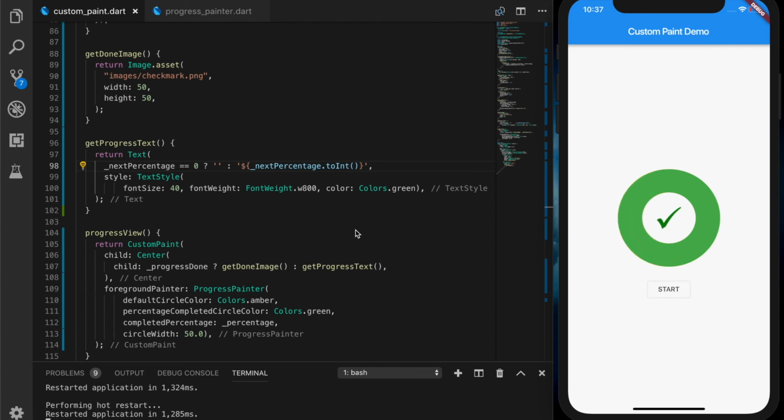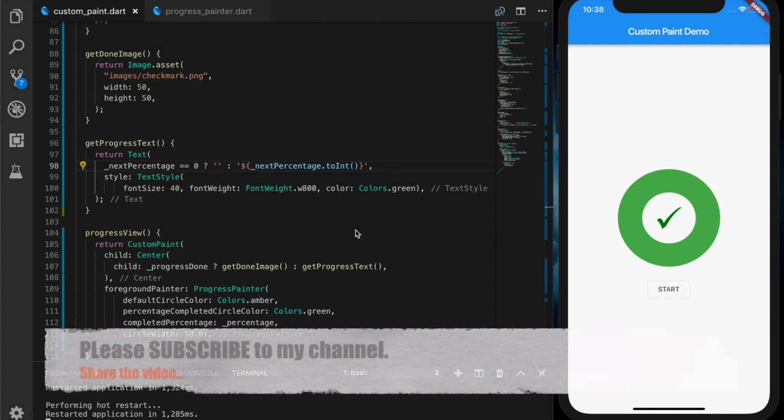So this is a simple demo about CustomPaint. You can draw circles, lines, etc. You can try with that, and if you wrap this object inside a gesture detector, you can get the point where the user touches on the screen, and you can have a drawing pad or something like that. So that's it.